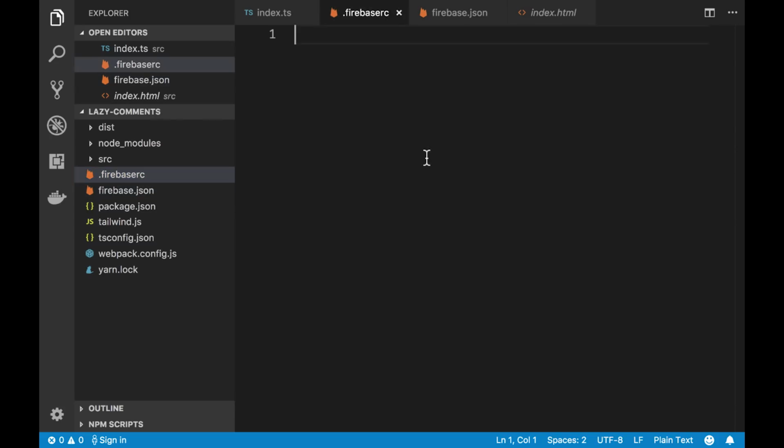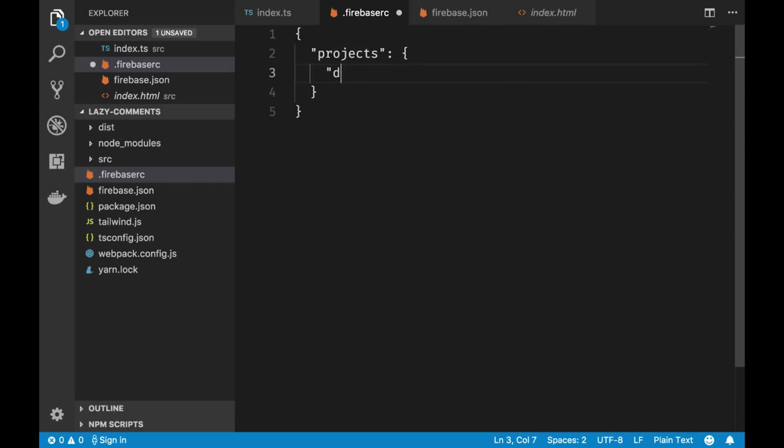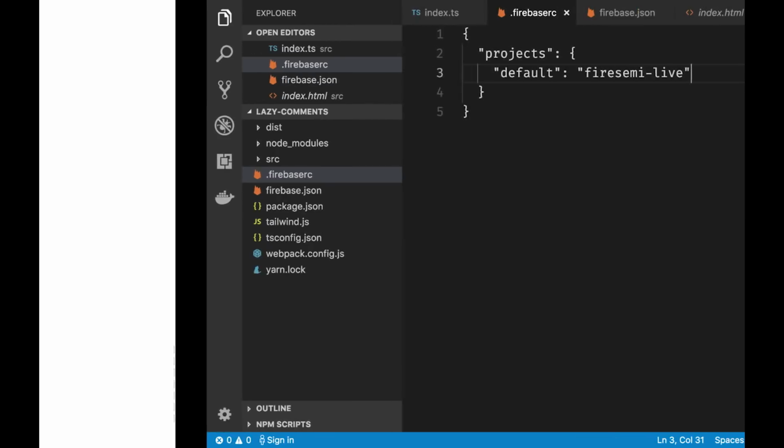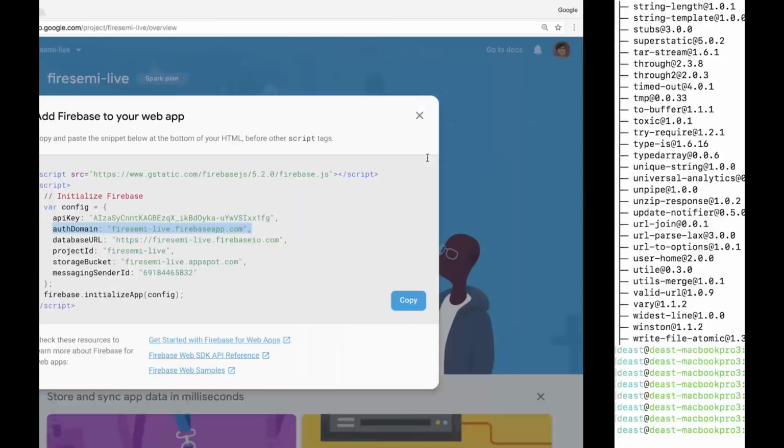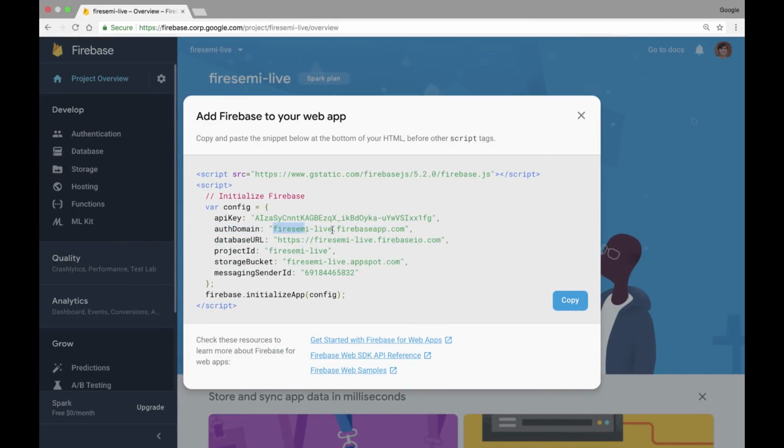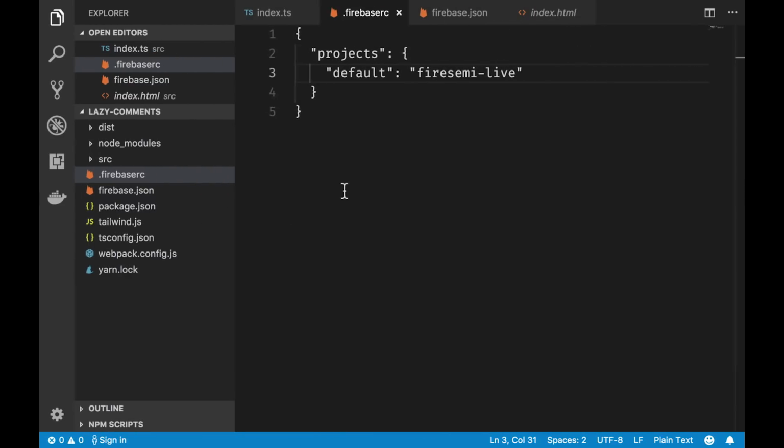So with .firebaserc, this is how you configure which projects you're going to deploy to. So in this case, I can write projects, and then I start with a default project. You should always have a default project to deploy to. And in this case, I think I called it Fire Semi-live, or maybe it's Fire Semi-live. I can't really remember. Let me check the console. I called it Fire Semi-live, so I'm going to copy that. I did get it right.